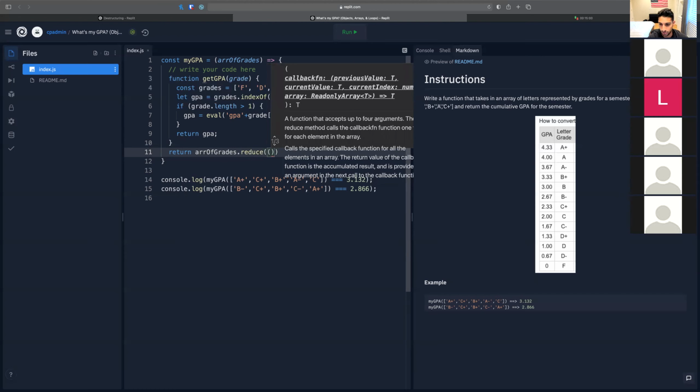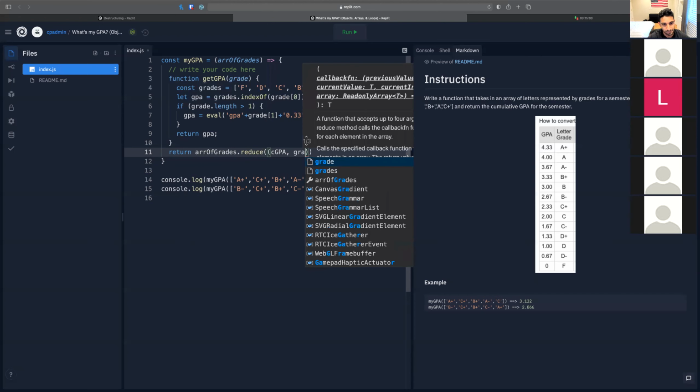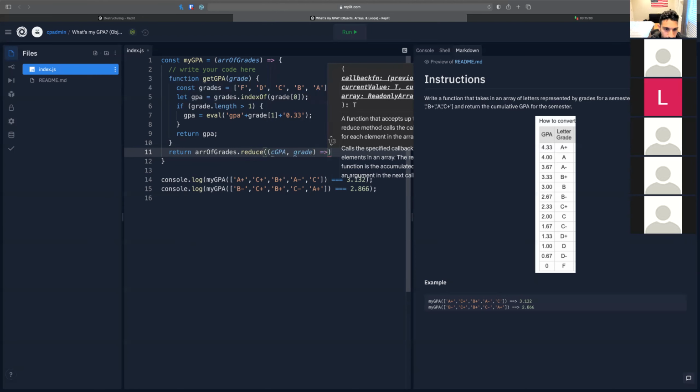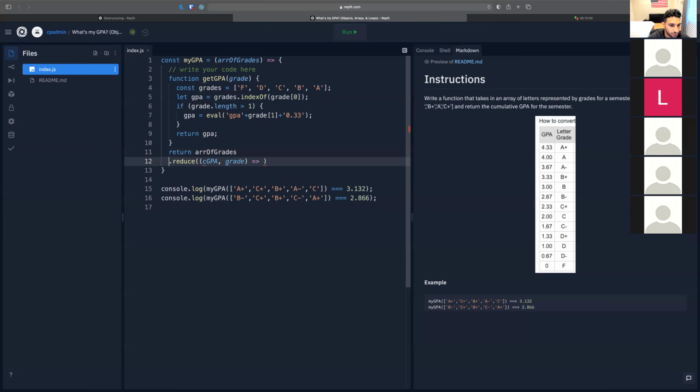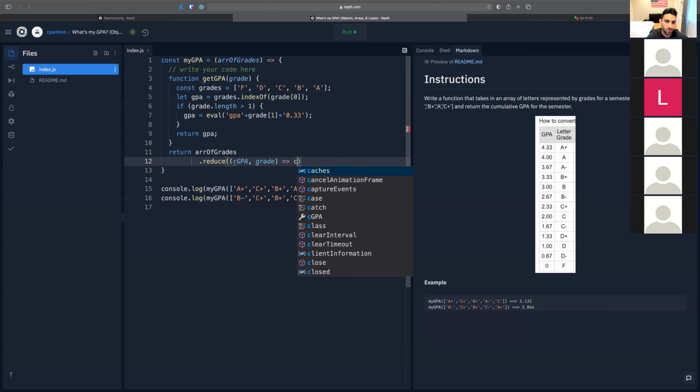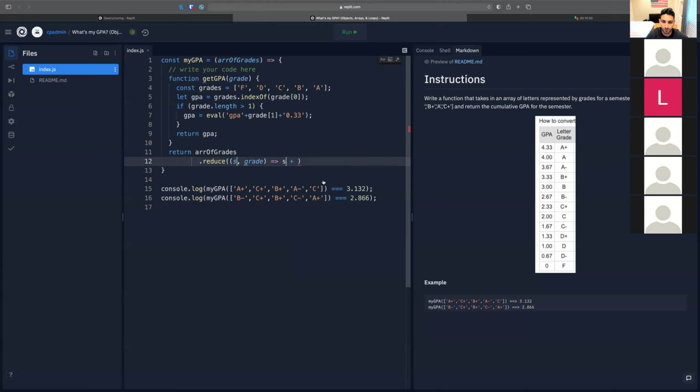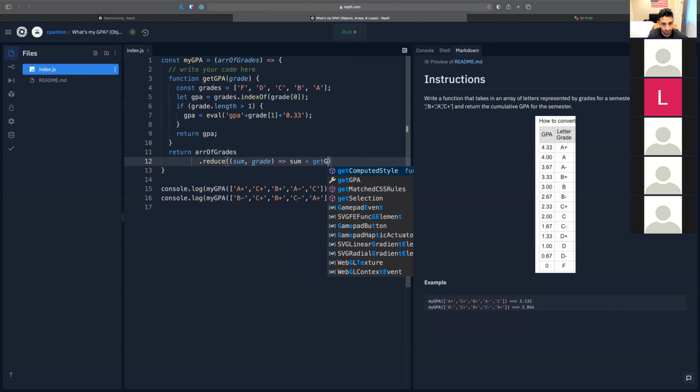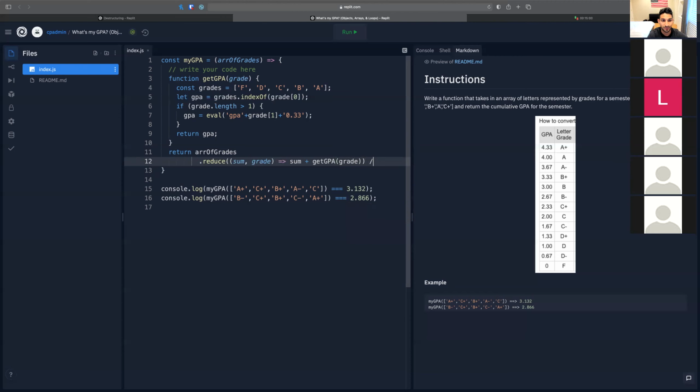And it's going to take in our accumulator, which can be our cumulative GPA. So that's our CGPA. And it has a current value, which is just the grade in question. And it's going to do something with it. Actually, it might be easier if I put this on a second line, a little easier to read. All right. What I want to do is I want to take the cumulative GPA and I want to add to it, actually, no, this is probably better. I just call this the sum, because the cumulative GPA is going to be divided by the length anyways. So I have the sum, and I want to add to it the getGPA of this grade. And after all of that is said and done, I want to divide it by the length of array of grades. Array of grades.length.